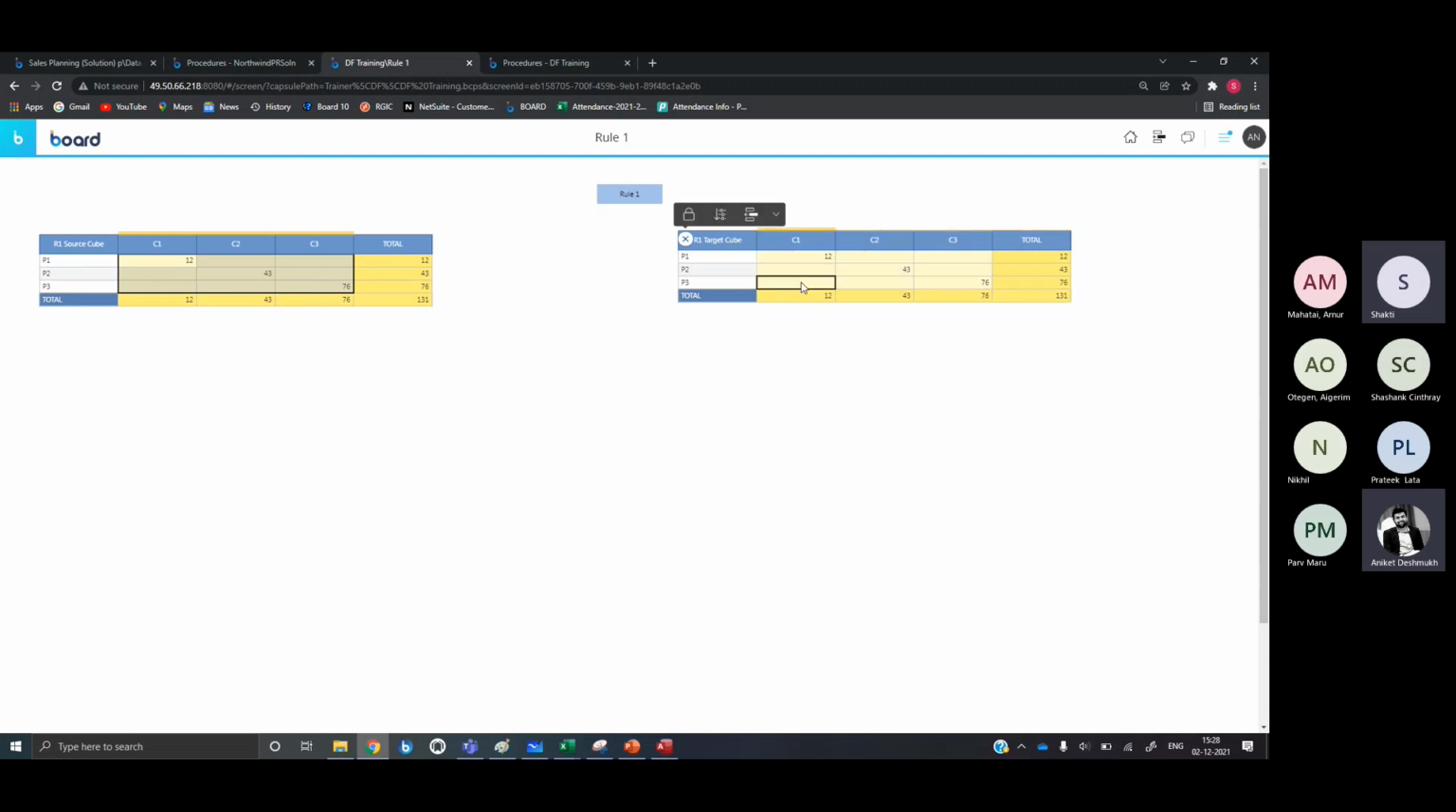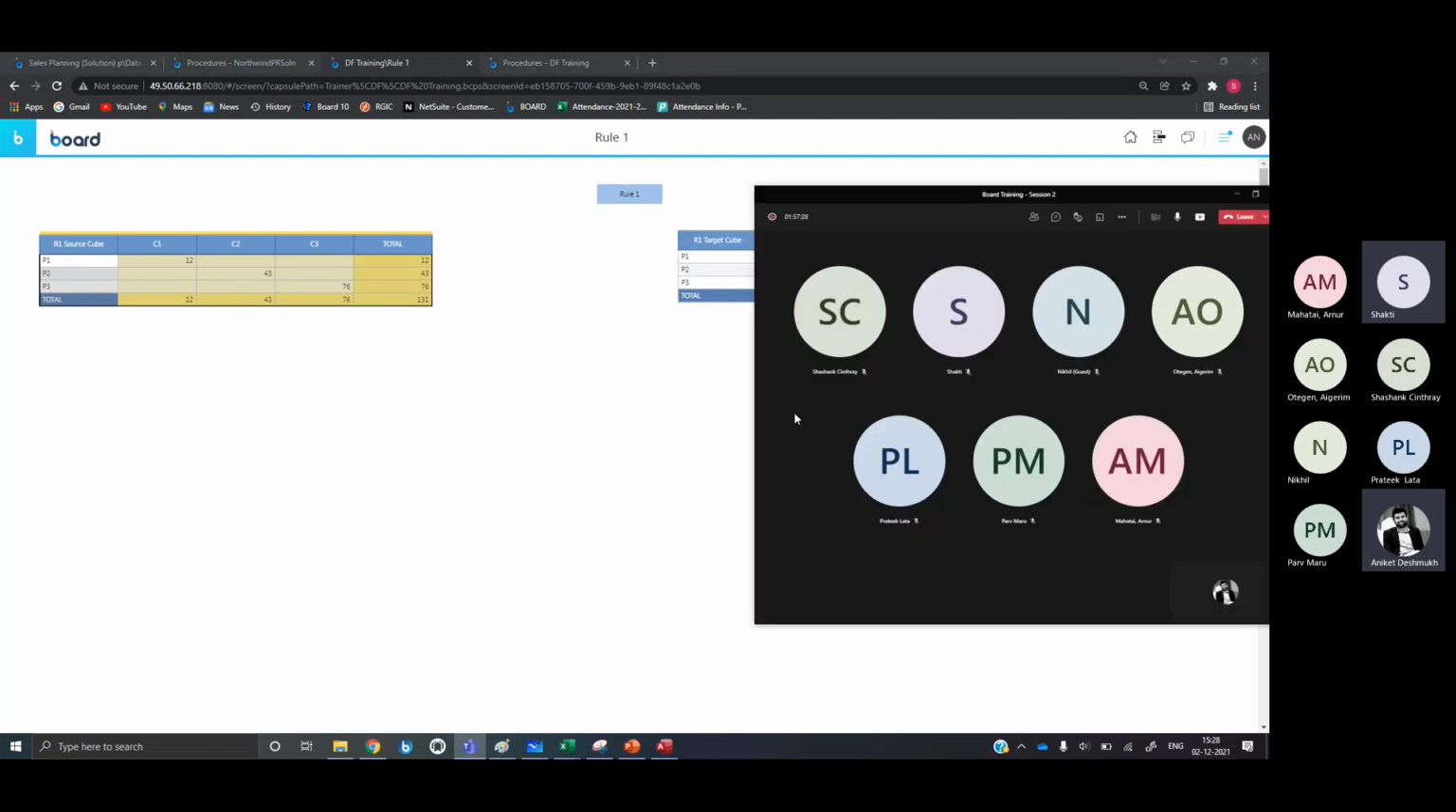Okay. Let's say, for example, I had some number over here, and I had some number over here. Okay. So the data in my target cube, the total is 200, and the data in my source cube, the total is 131. Okay. Now, when I click on rule 1, the data is copied from source cube to the target cube. So what is the total I should expect here in the target cube? Anyone?